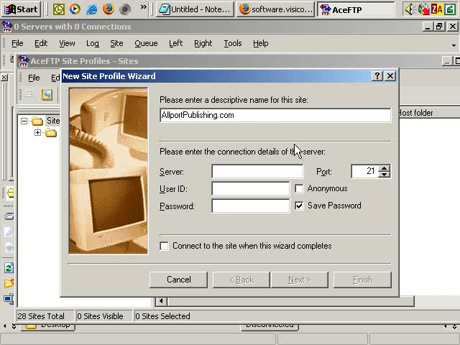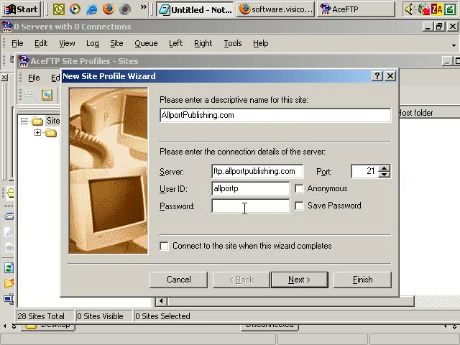In my case, the server is ftp.allportpublishing.com. Generally, I leave the port at 21. I find that works fine. Then the user ID. Type in your user ID. Then finally, your password. I'm not going to save the password in this instance, and I'm going to paste my password into the box there.